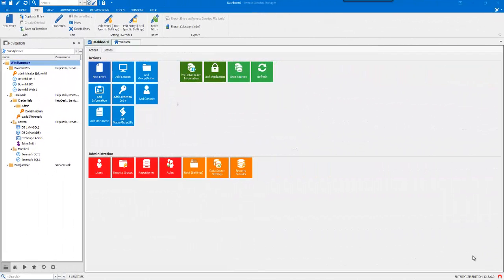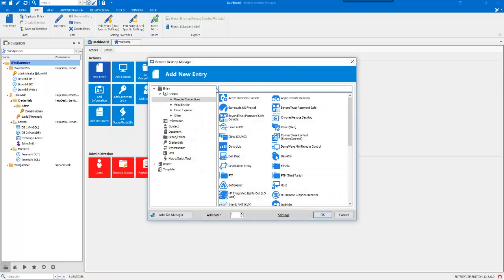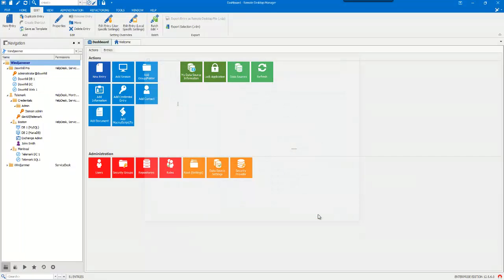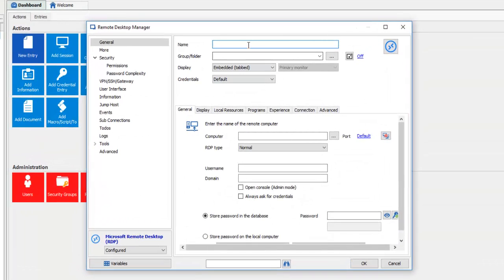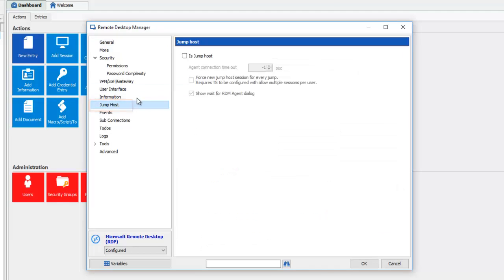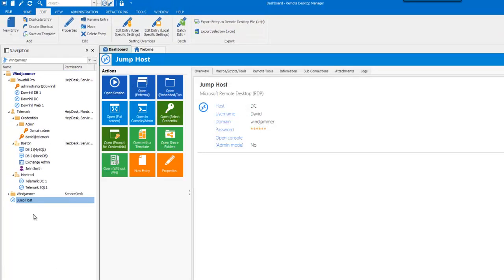So let's start by creating an entry for our jump host. In the Edit menu, New Entry, let's create an RDP session. Let's enter the name of our session. We will call this one Jump Host, and in the computer field, enter the name of your computer. Enter the username, domain, and password. In the Jump Host side menu, we will enable the option Is Jump Host. Okay, so let's launch our jump host to see how it reacts.